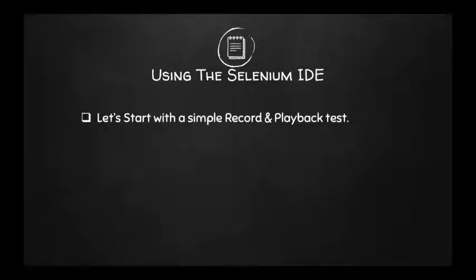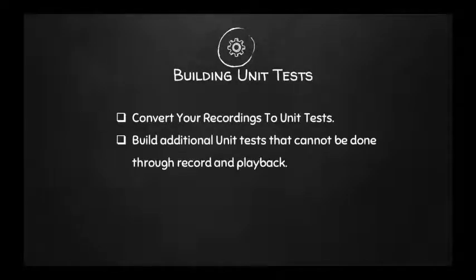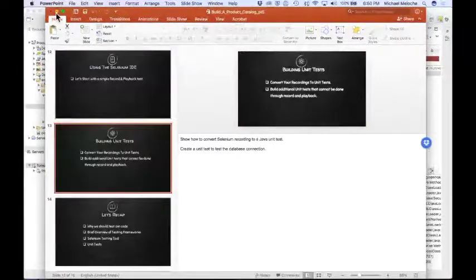So once I jump out of the slides here, we will start by taking a quick tutorial through the Selenium IDE. We will look at doing a simple record and playback test. And then we will move on from there and actually convert our recordings into unit tests. And then I'm going to show you how to actually build a unit test straight in Spring STS. And we're going to use that particular unit test to verify our database connection. All right, so now I'm going to jump out to the presentation part of this.